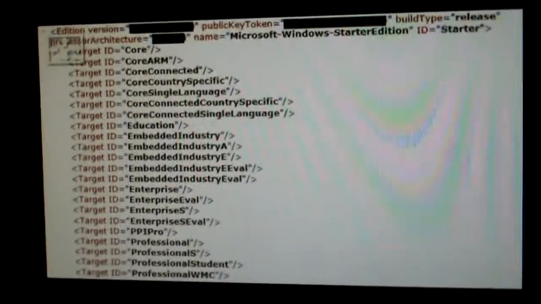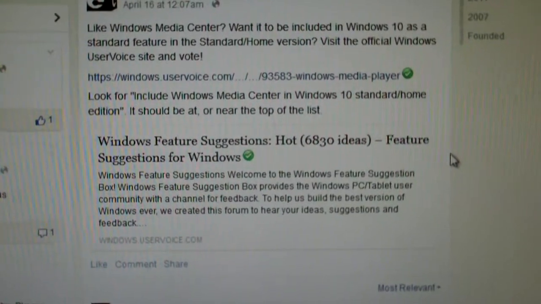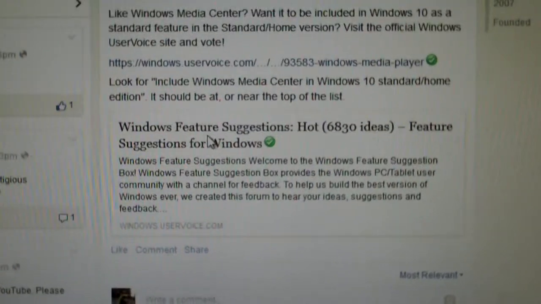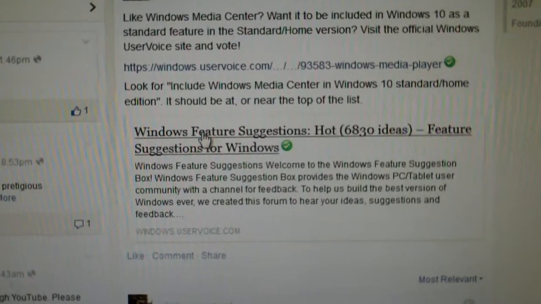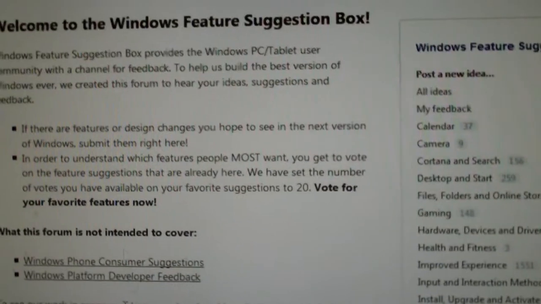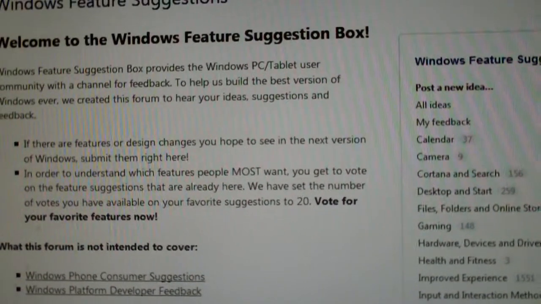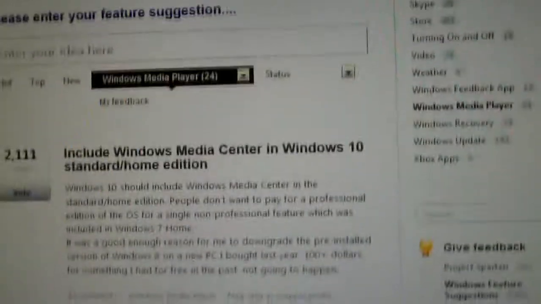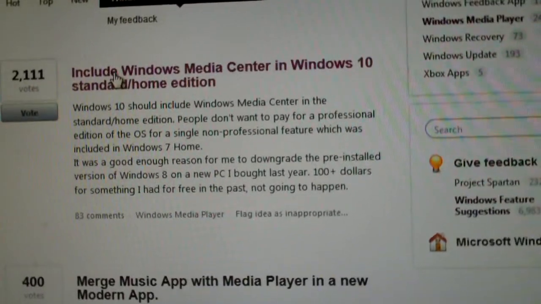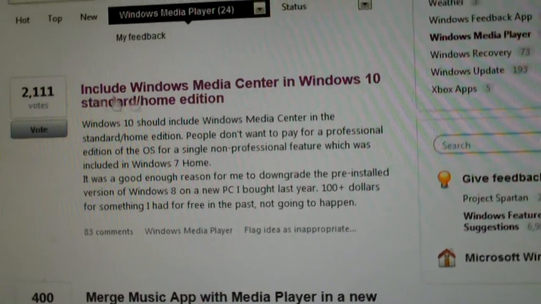But basically, if you like Windows Media Center, or if you seem to like it now that you know what it's actually for, there is a site you can visit. I scroll down a little bit. I guess I can include this in my video as well. If I don't include these links, let me know in the comments. This link here takes you to the UserVoice forum for Microsoft for Windows feature suggestions. And if you scroll down, there is Include Windows Media Center in Windows 10 Standard Home Edition.